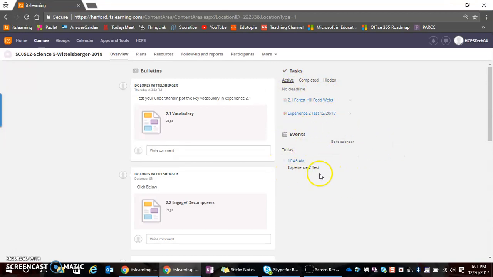And you can also see that this teacher has utilized the events pane, to where she has utilized the ability to add things to the calendar. She's added that her students will be taking an experience test today. And so when the students log in on their overview page, it will show the event.